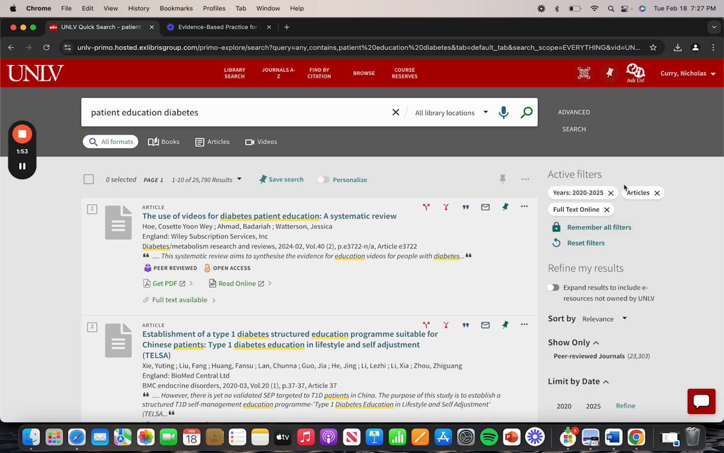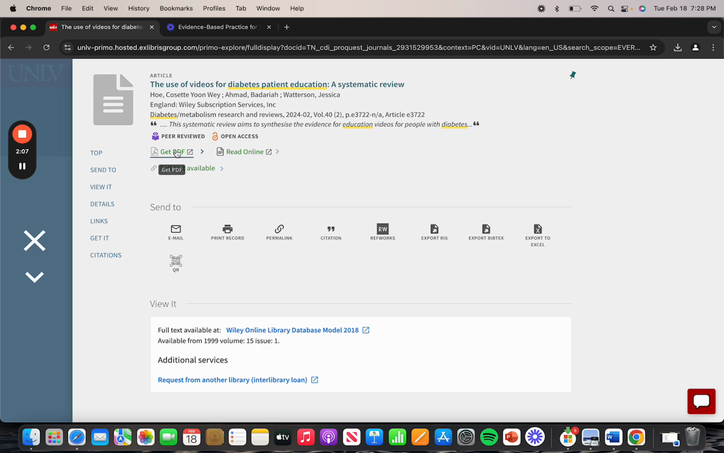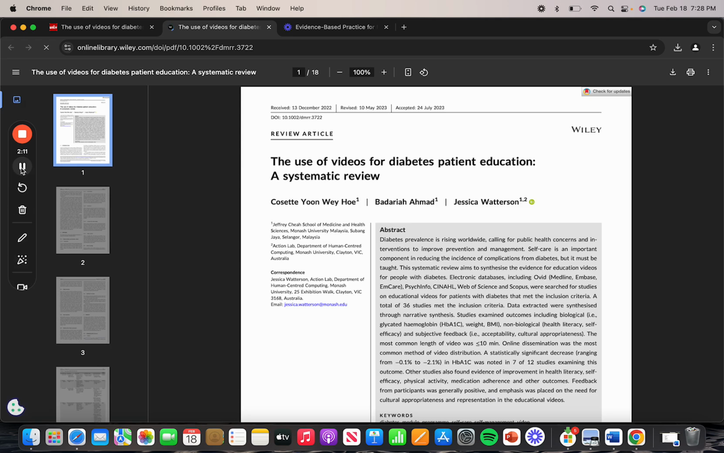Check to make sure all your filters are active. An article, full text online, from the last 5 years. And I'm just going to go off this first one. Let's see. Use of videos for diabetic patient education. Okay. And if you can see Get PDF, click on that. Now I have my PDF. This will allow you to download it so you can actually attach it to your document.